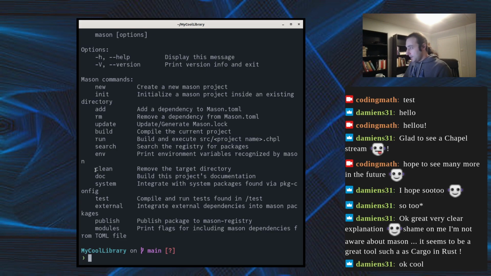And yeah, clean, to remove binary files that are generated by build or run. Doc, to generate a very simple documentation. System external is to add dependencies which are not Chapel dependencies, so a bit more advanced way of adding dependencies, like for example, if you have C libraries installed in your computer that you want to add, so like a more advanced dependency manager. And publish, to publish your library into the Mason registry.